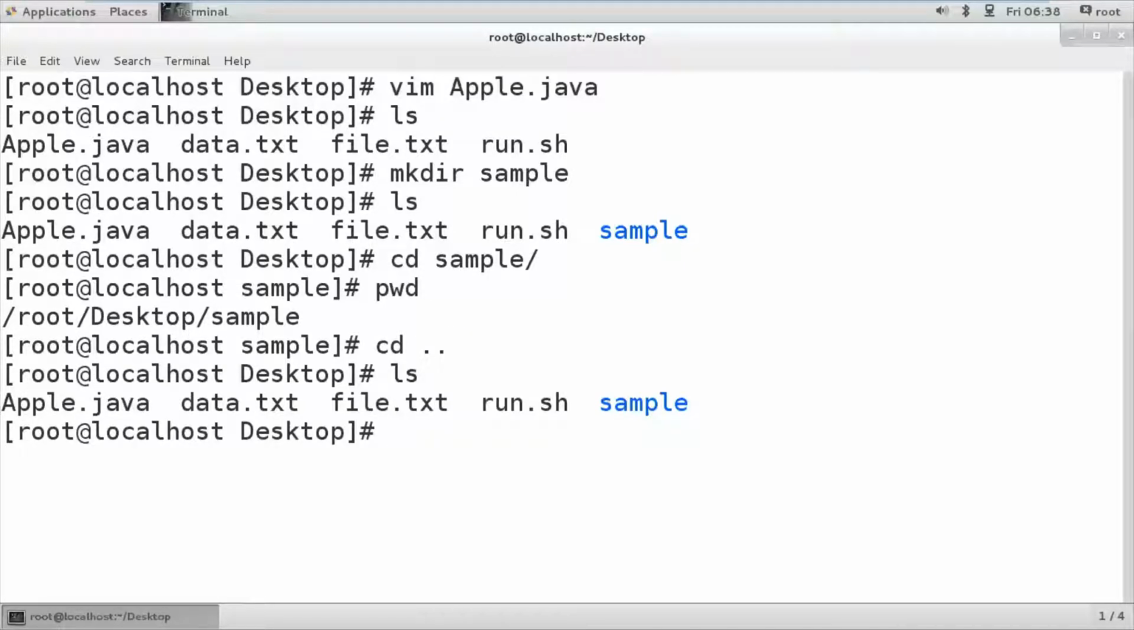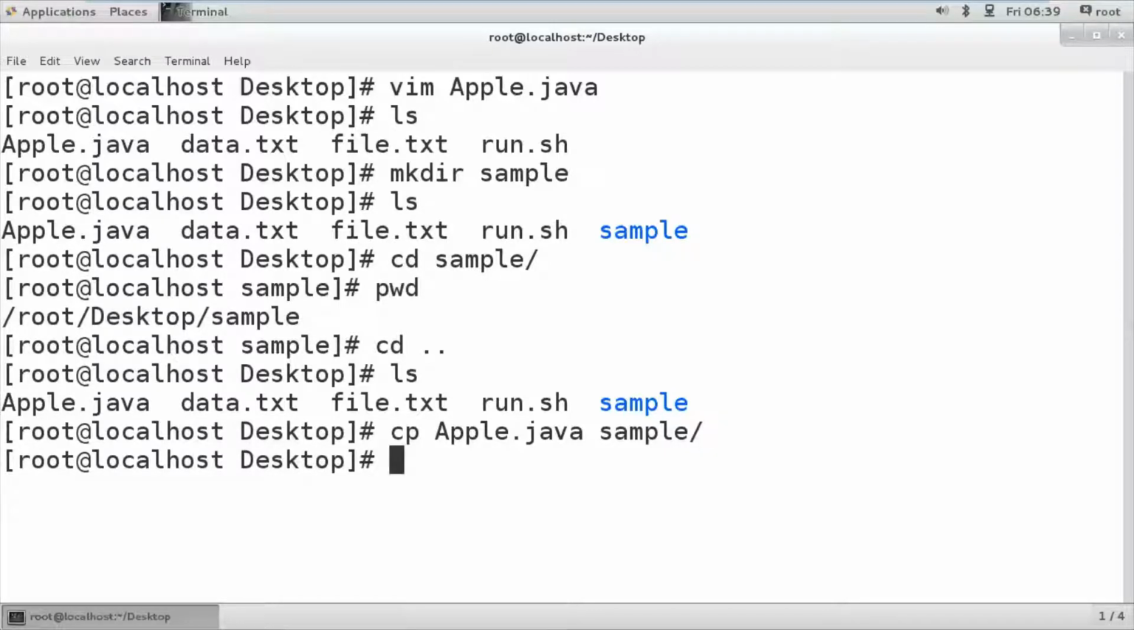From here I want to transfer some file into sample. So I can do cp. Let's say I want to copy apple.java. So I'll do cp apple.java, and then I'll write sample. So you can see the format. I'm writing cp, that is copy, then the source, from where to copy, and then I'm writing sample, that is the destination, where to write. Now I'll press enter, ls.